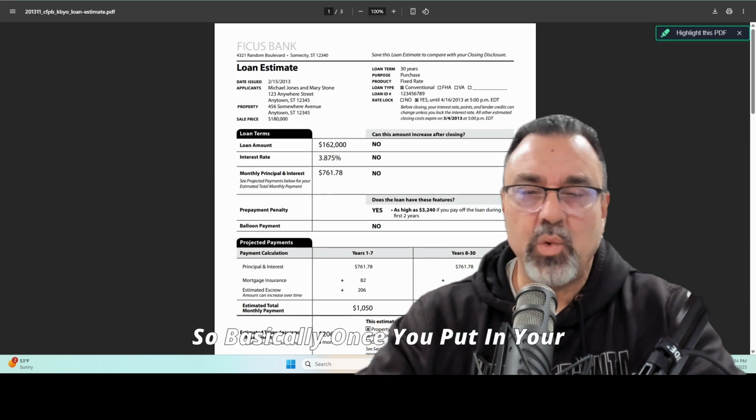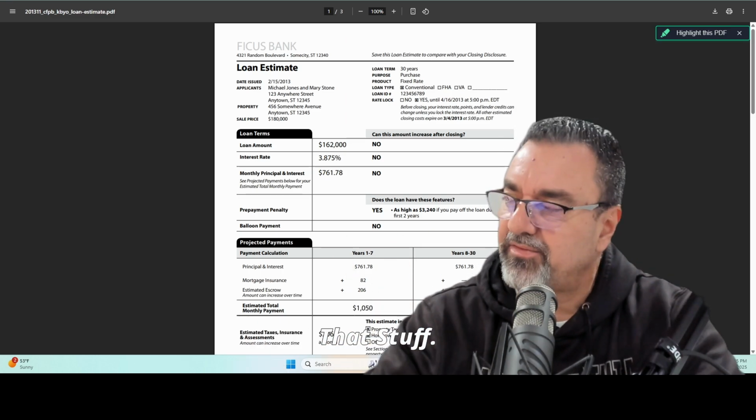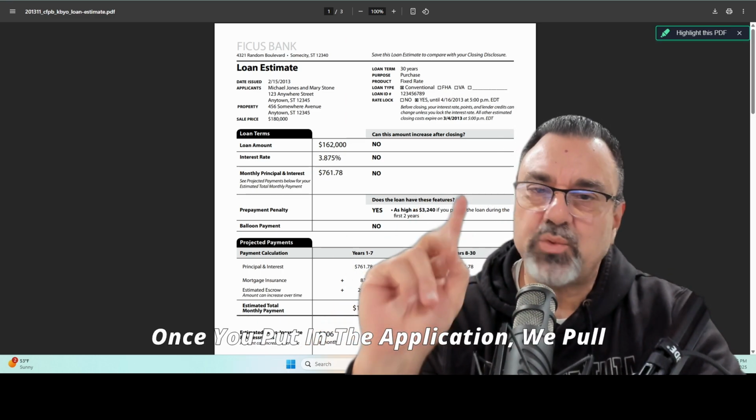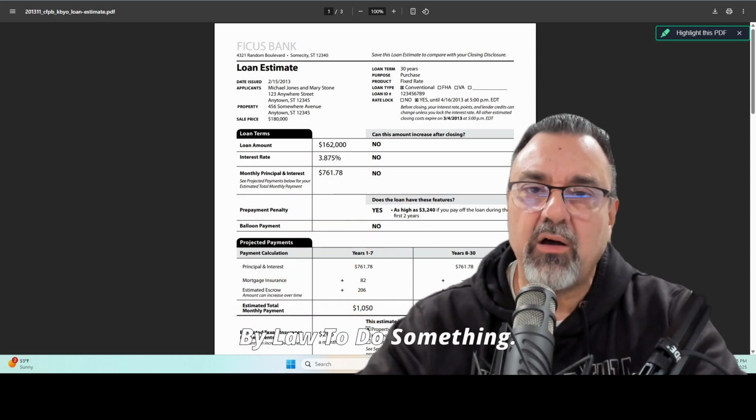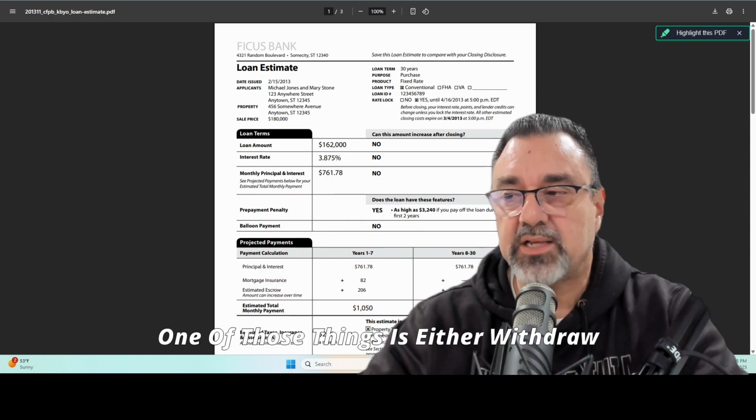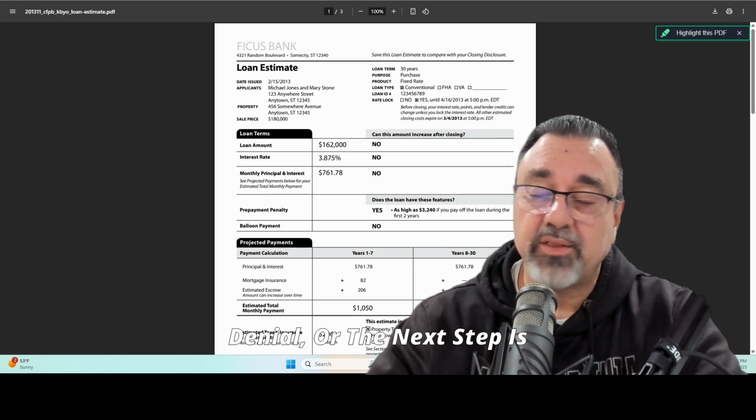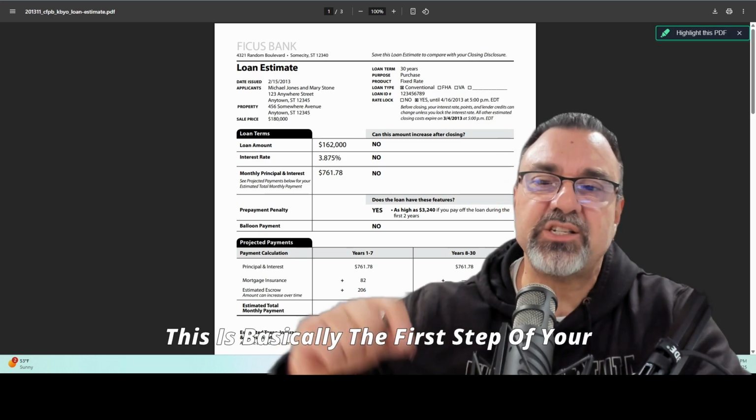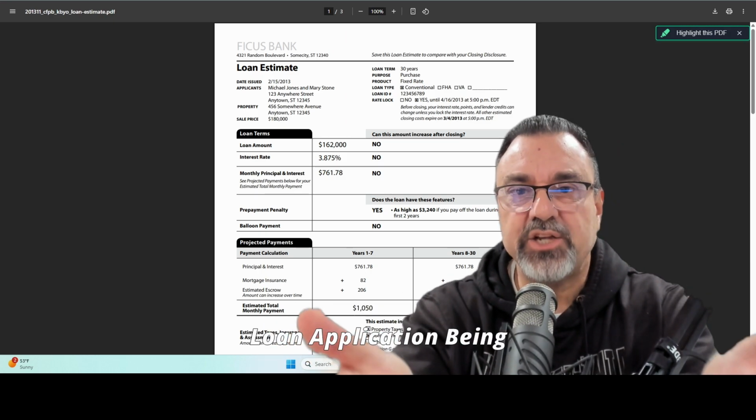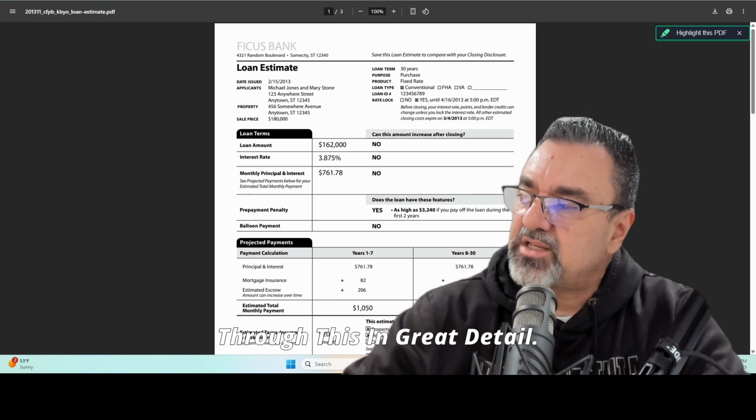Once you put in your application, you probably said one application, one credit pull, all that stuff. Once you put in the application, we pull your credit, and we have by 3 days by law to do something. One of those things is either withdraw you, send you out a denial, or the next step is right through here, the loan estimate. This is basically the first step of your loan application being approved, moving forward through the systems. So we're going to go through this in great detail.